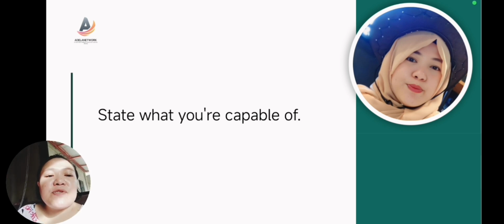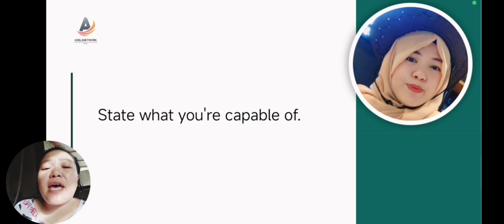Next is to state what you are capable of. State what you can do to help your clients' needs, that you are exactly what they need. So that's really important.